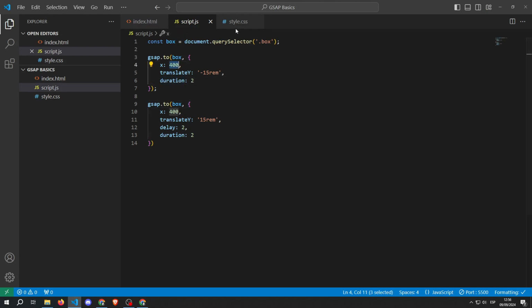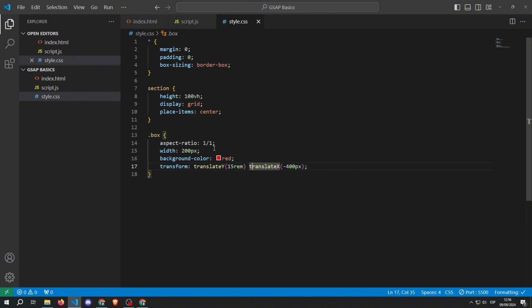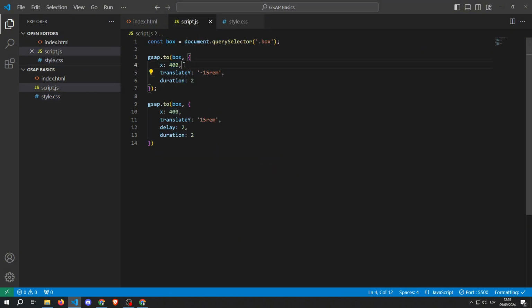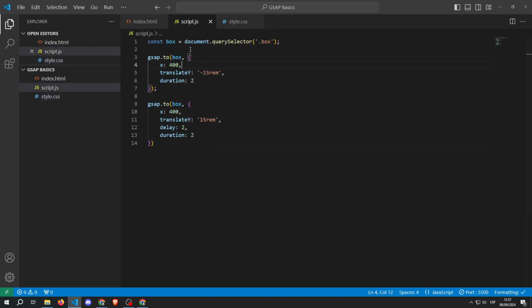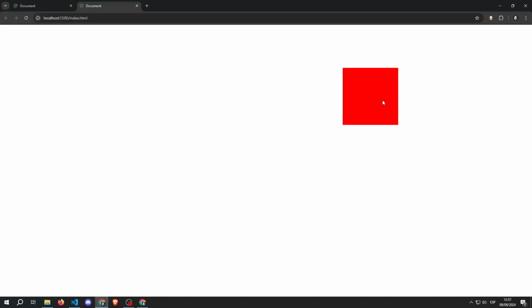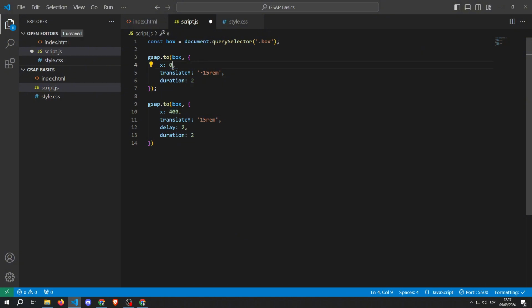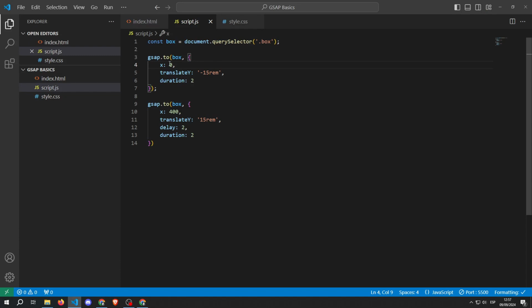Okay, so it's going to go from 400 to 400. Let's say translate x 400. I think this should be 0. I'm not exactly sure. Let me try with 0. Okay, so that was it. We have to set this to 0 because this is basically the position itself. It's not a translate as I'm doing here, but it's also going to work.